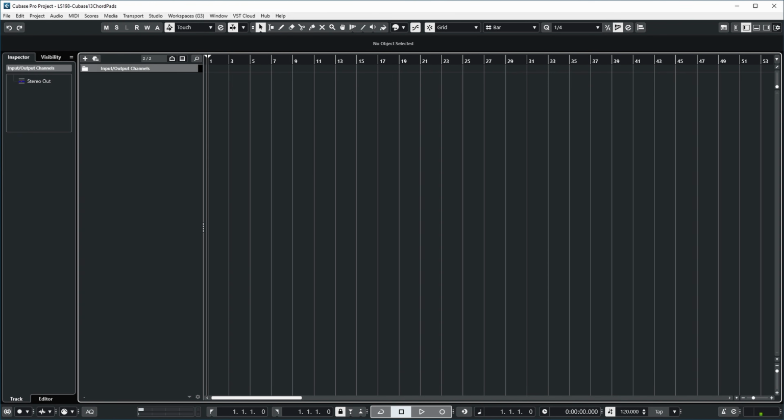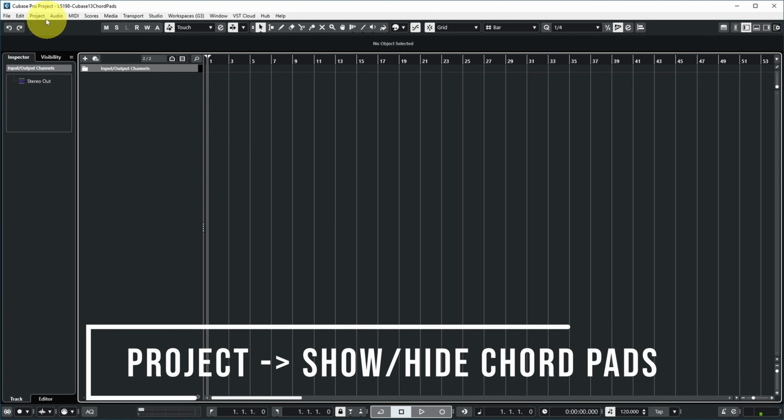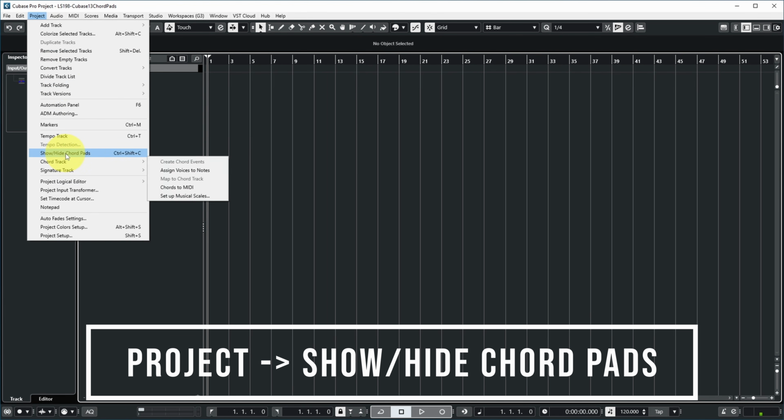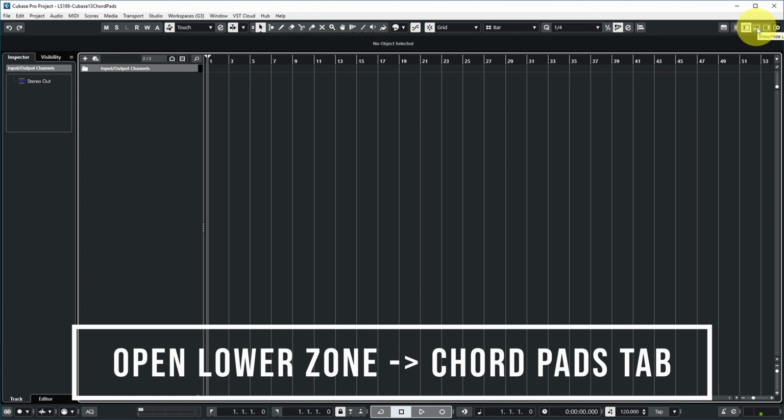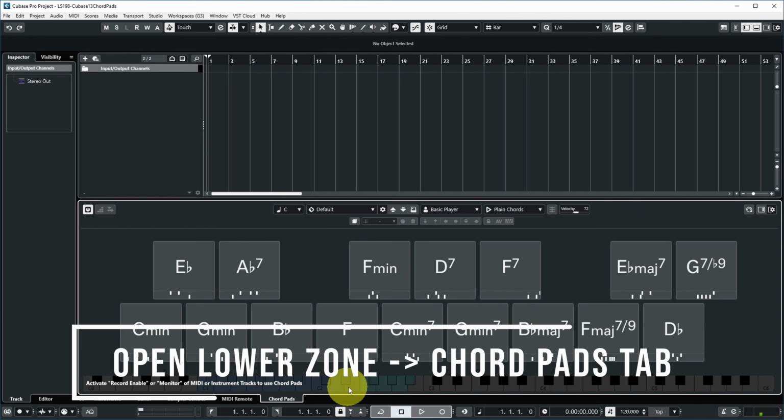So over here I have an empty Cubase project, and you can now enable the chord pads in two different ways. One is you go Project, Show Hide Chord Pads, or you can go over here, open the lower zone, and then select the chord pads tab.